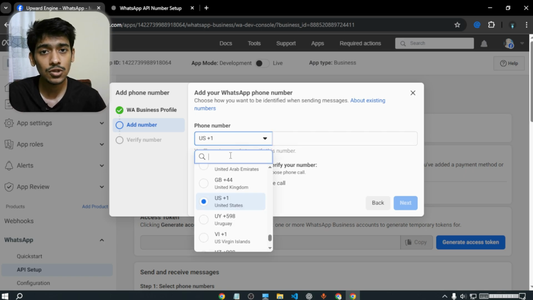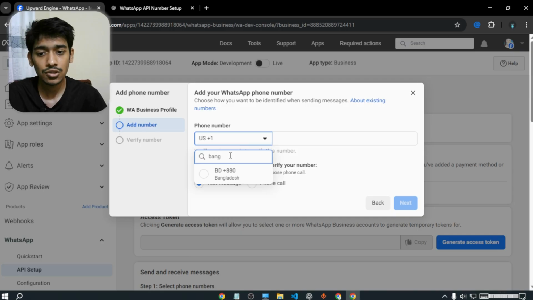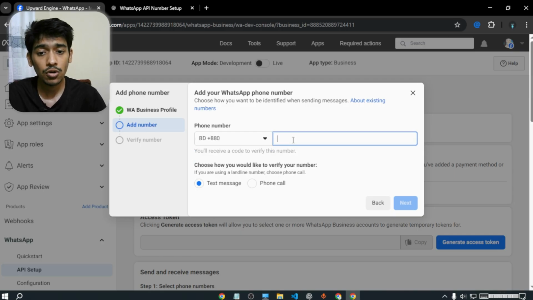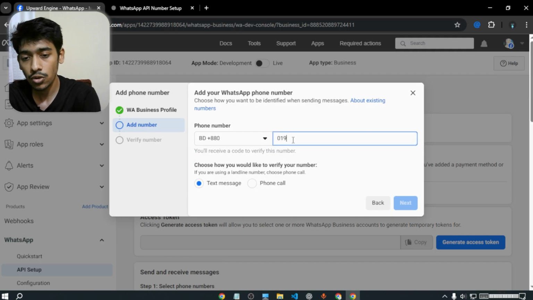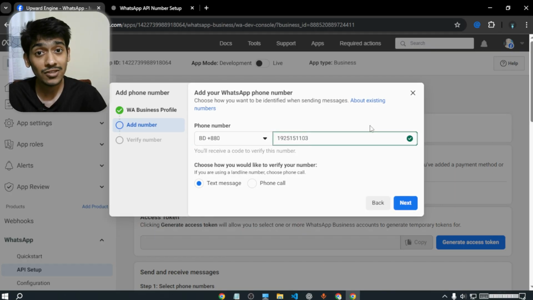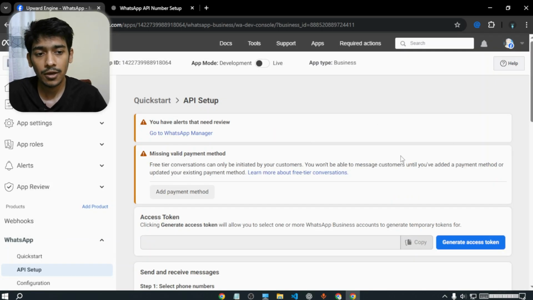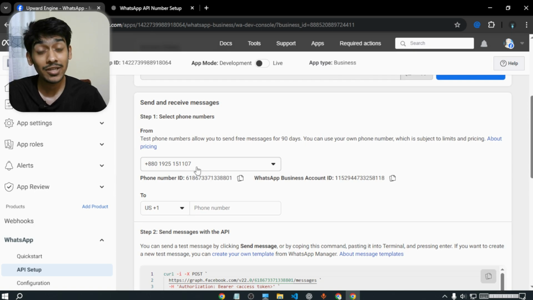Then you have to just choose your country. I'm just going with Bangladesh because that's where I'm from, that's my country code, and then give the number in here. If your number is valid, if there is no WhatsApp account with that number, it will show you a green card, and then go with next. And before that, just choose which verification method you want. After 1 minute, they will send you a 6-digit code. Give that code for the verification, and you will just come here, and as you can see our number has been added successfully.